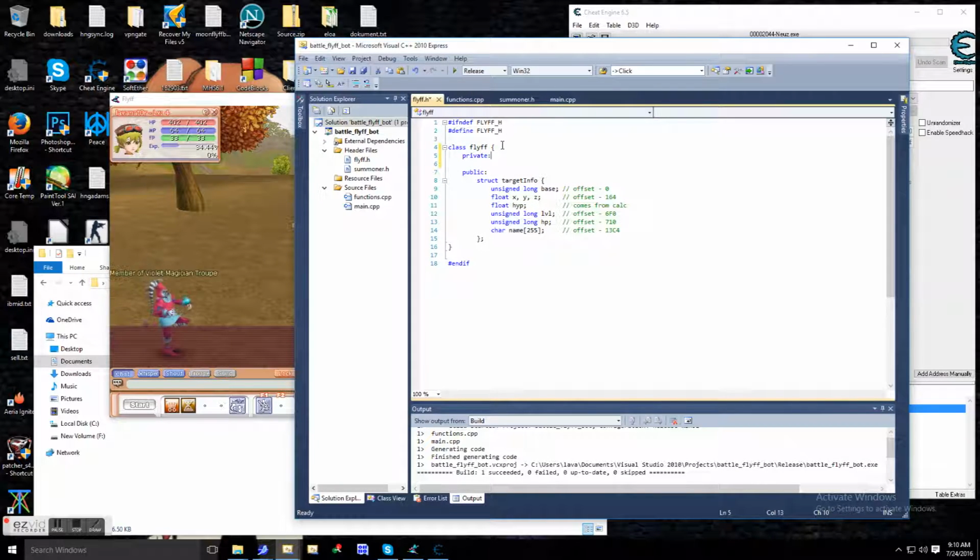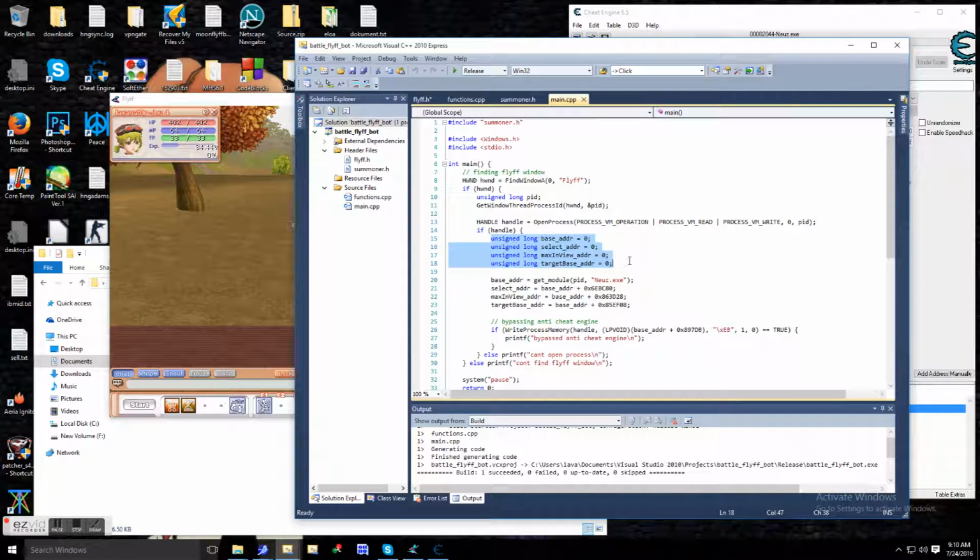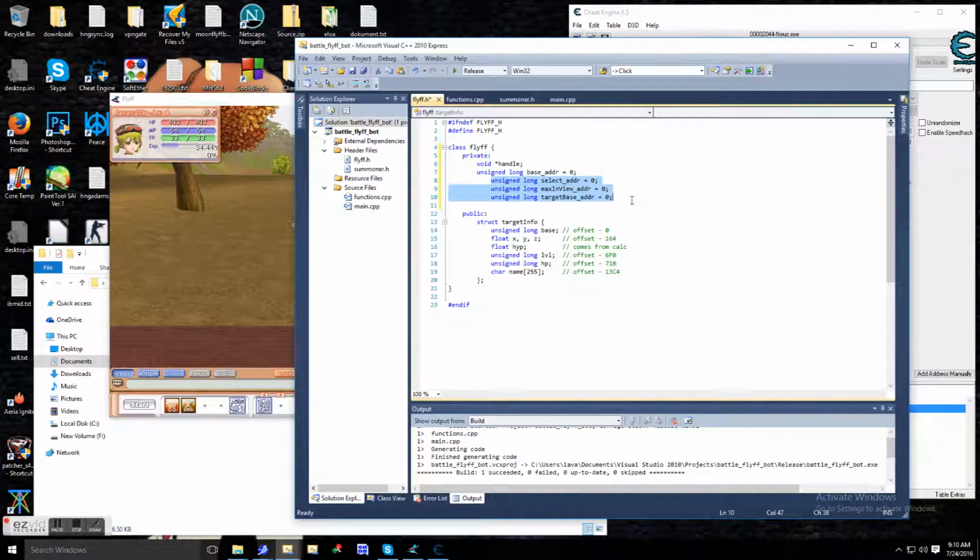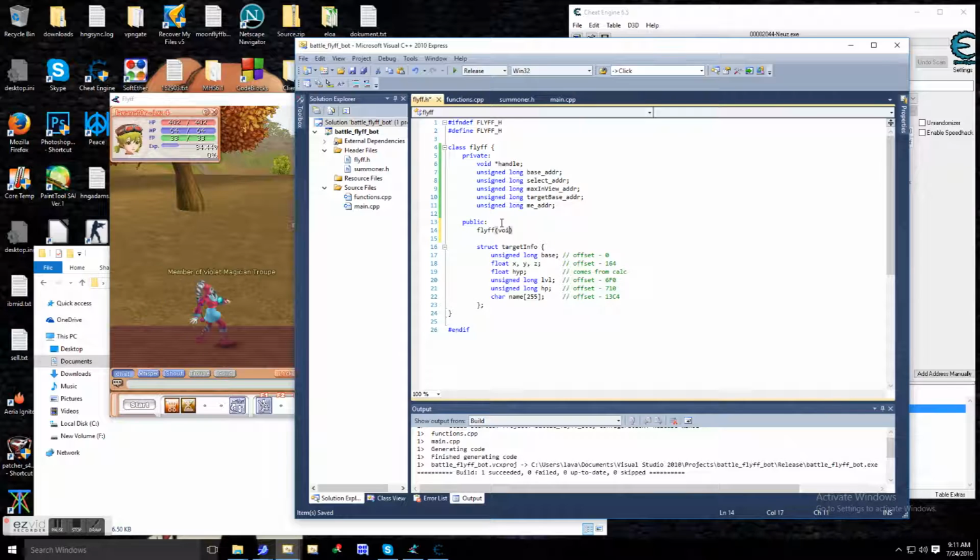I'll leave it there right now, and I'm going to edit some code. Make a private section in the Flyff class, and make void asterisk handle, then copy the unsigned longs from main, and delete equals 0 from behind, and add unsigned long me underscore address, then add a class constructor to the public area with parameters void asterisk handle and unsigned long base underscore address.